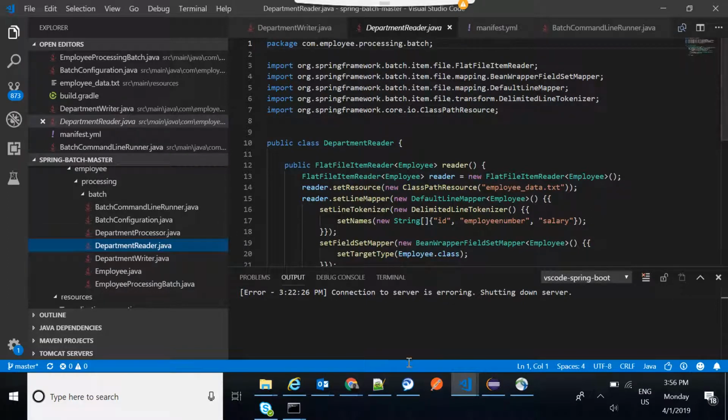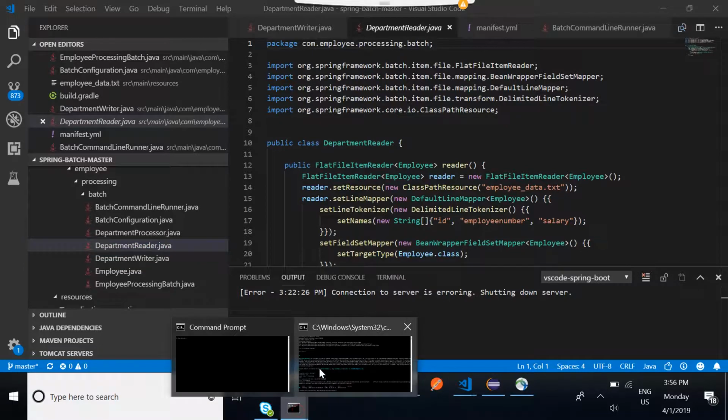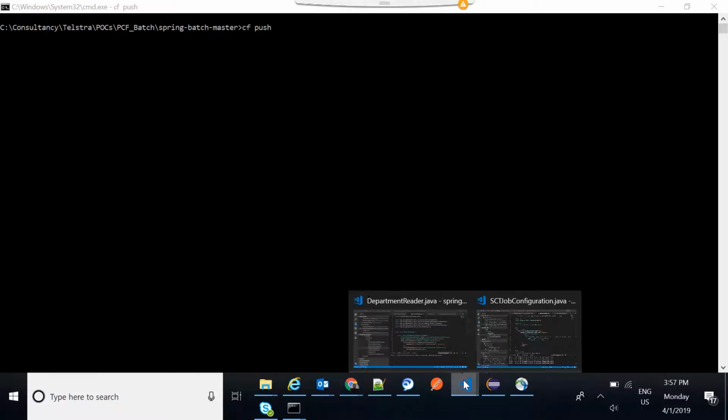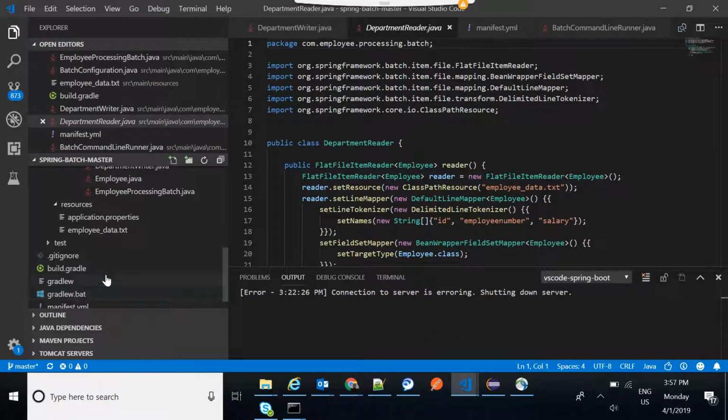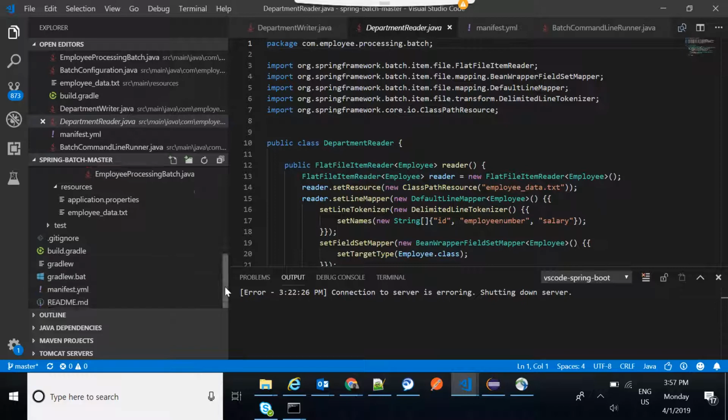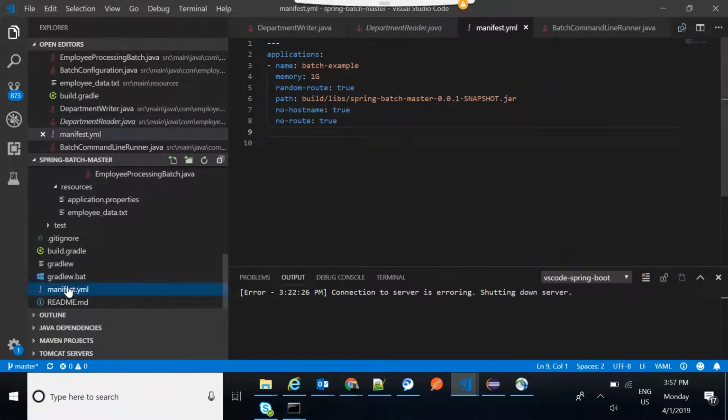So let's push this application to the PCF. Okay, so I will be just running a command, cf push, which will push the application to the PCF. So what cf push does is it will get the configuration from the manifest file. So let me quickly open that manifest file and see what configuration it has.